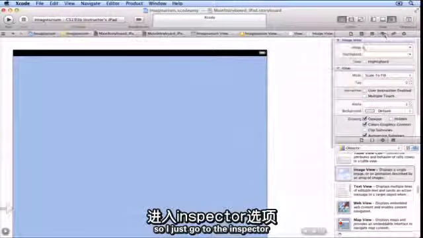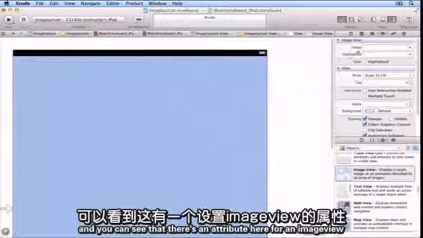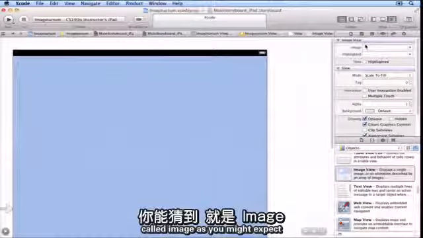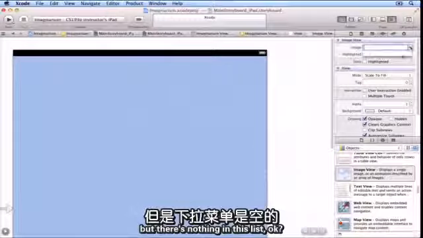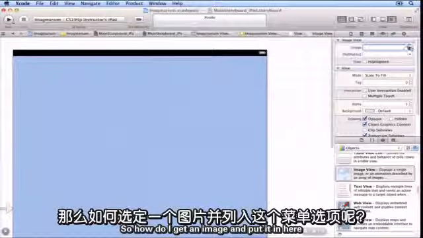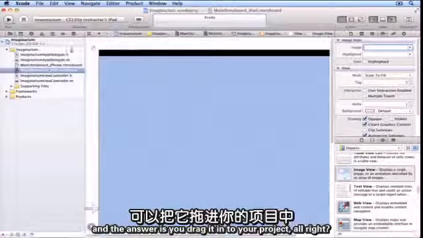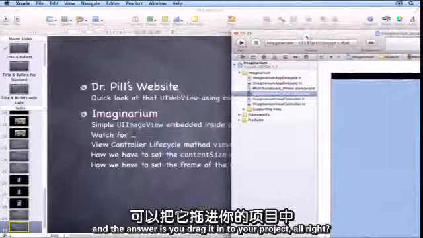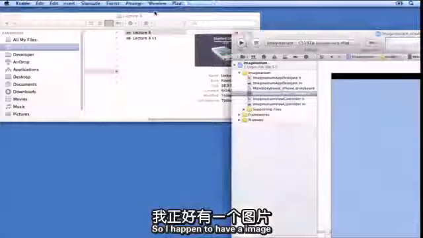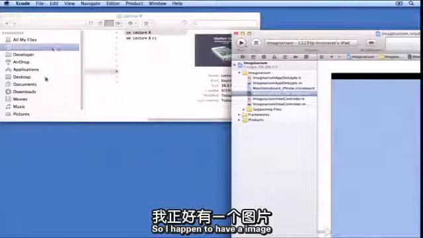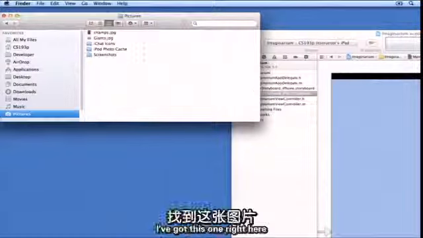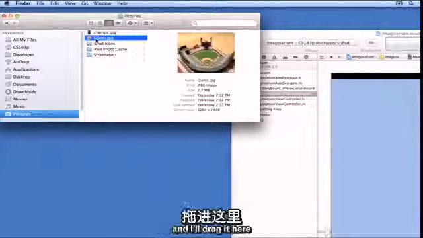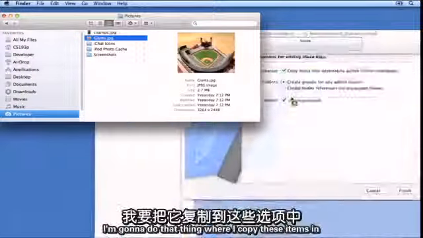So I just go to the inspector, and you can see that there's an attribute here for image view called image, as you might expect. But there's nothing in the list. Okay? So how do I get an image to put in here? And the answer is you drag it into your project. All right? So I happen to have an image. Let's go to my pictures. I've got this one right here. And we're going to drag this in here.